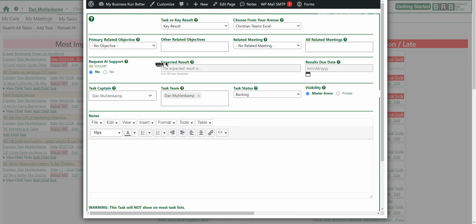Okay. So for this key result, we're going to choose an objective. Well, this particular arena only has one objective. If I choose one of my other arenas, it will go find the objectives for that arena, and you'll see now there are more of them.